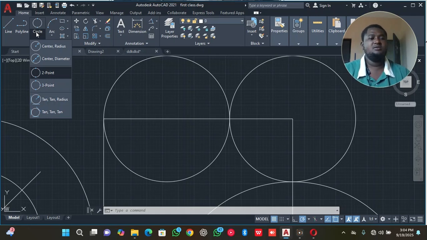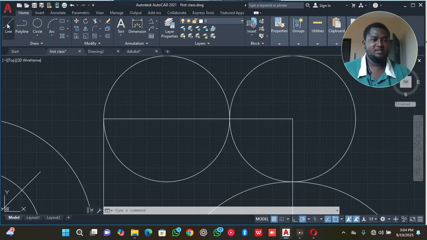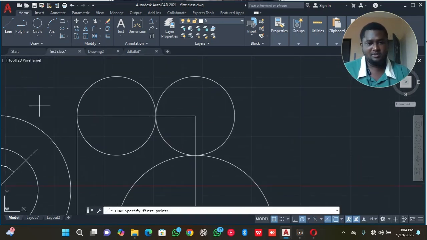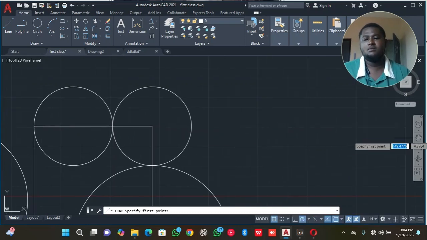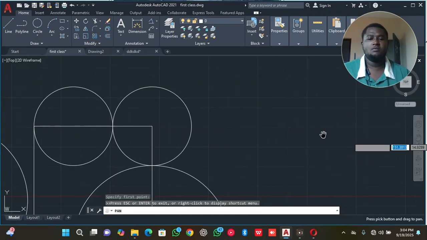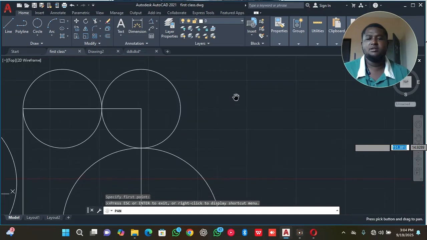Okay, so there's a 3 point circle, the same principle, but in this case, I'm going to explain it by drawing a triangle.